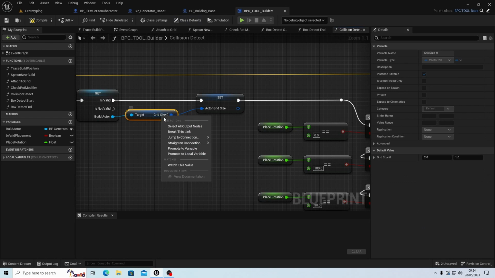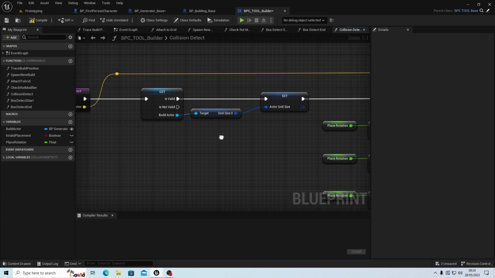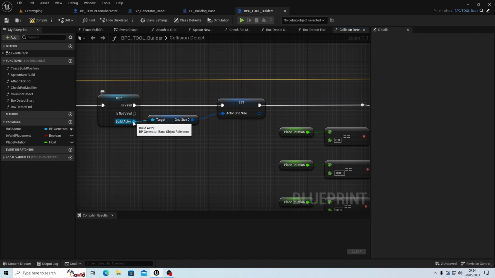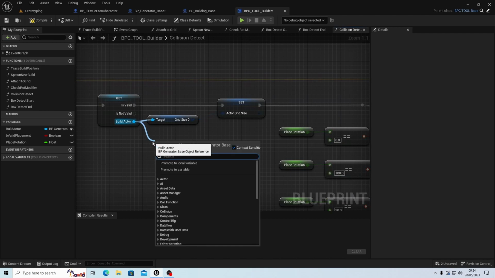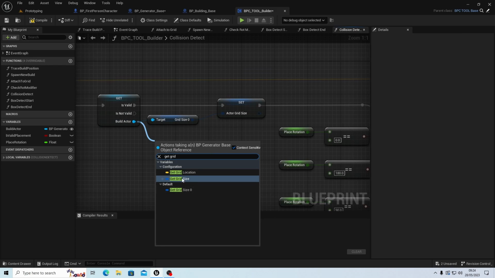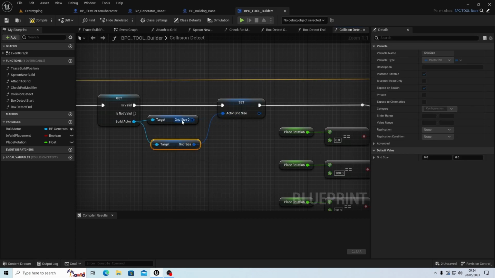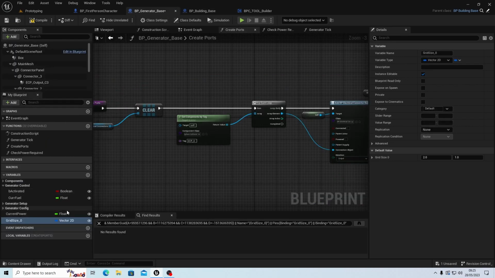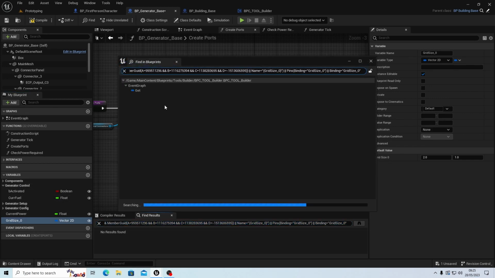Grid size. Okay, that's a little bit strange. But if that's the only place it's set, then we just pull this out and we get grid size, which will be its base one then, and it shouldn't affect anything. So save that. Generator base. Why is this not showing me where all the references? Find references. Oh, you have to hit that itself.